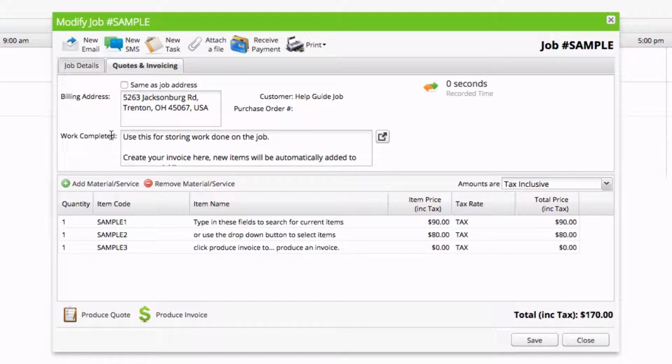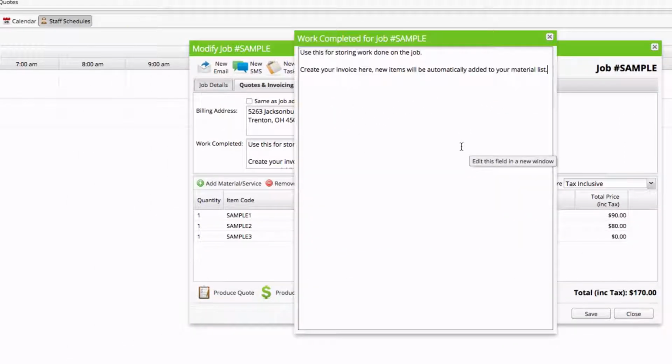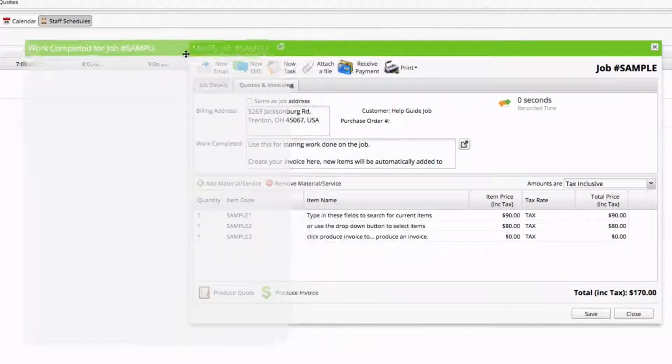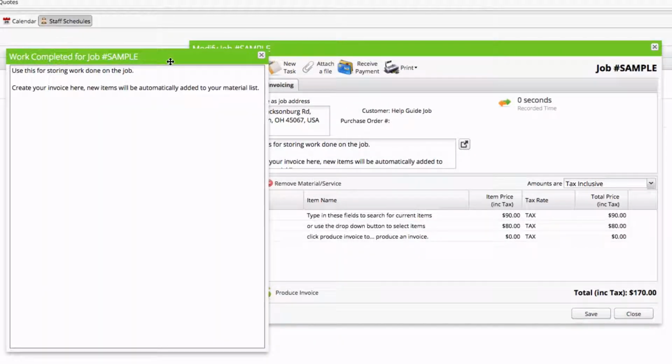When using the ServiceM8 mobile app, any checklist item that is marked complete in the checklist automatically becomes items in our work completed fields. One nice thing about this field is it does have a pop-out box, as this content can sometimes get rather lengthy. This makes it much easier to work with multiple paragraphs of text.